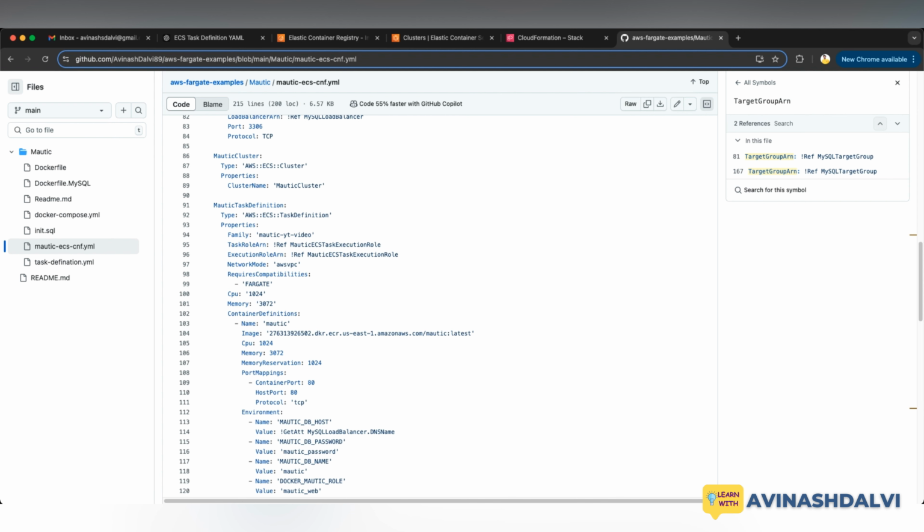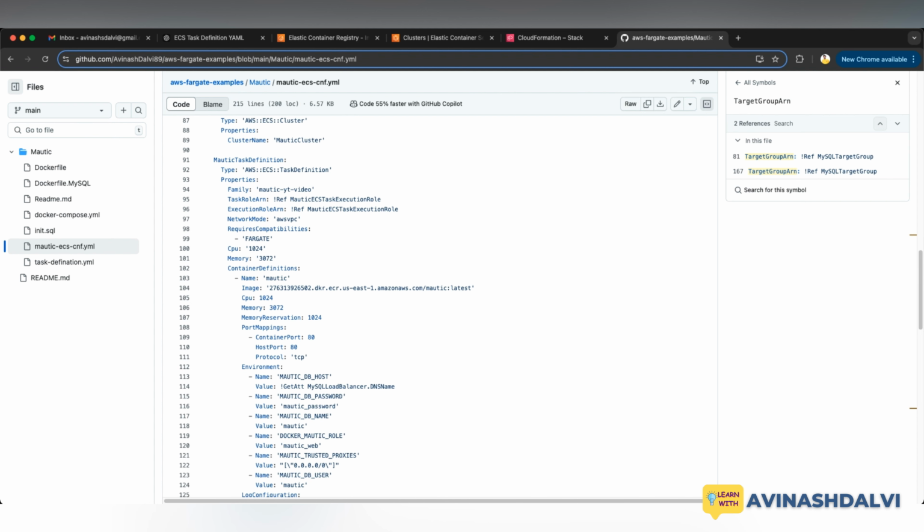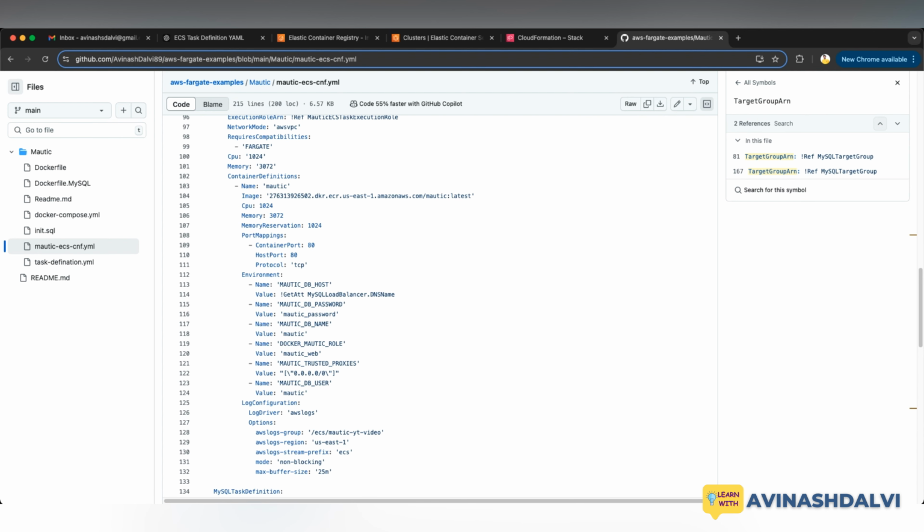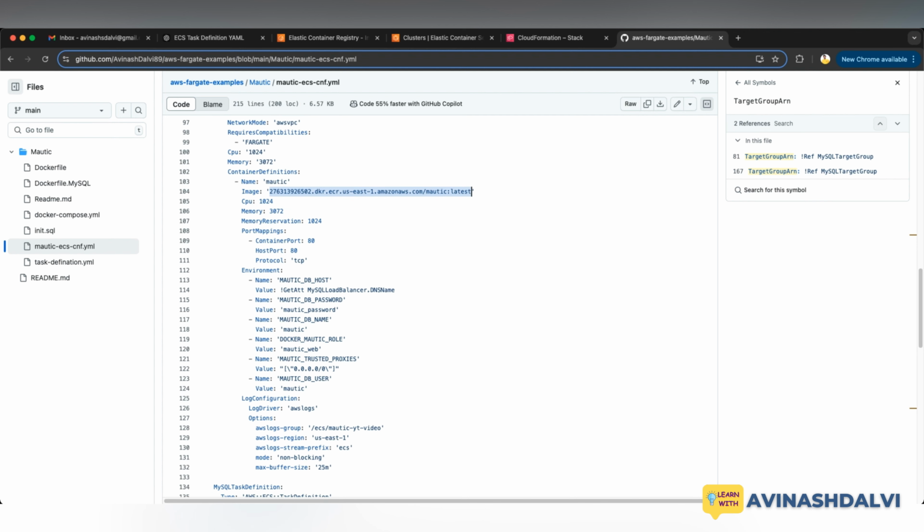The network mode will be VPC, and the required compatibility is Fargate, not EC2. So we'll keep Fargate as the launch type. CPU default 1024 and memory 3072; you can use whatever is selected for you. Memory reservation will be 1024 and CPU will be 1024. And here we are going to use the same Mautic ECR repository URL, the copied URL from the previous step, and keep it here.